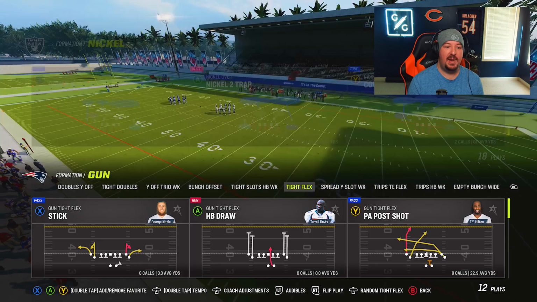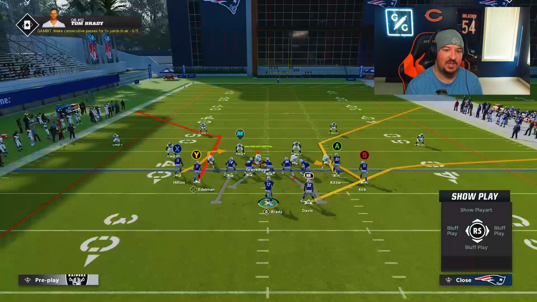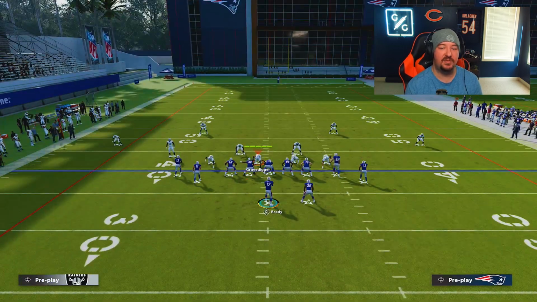All right, so let's say that we're coming out in a coverage like cover 3 cloud, which is a zone based play. And maybe we're facing somebody out there that likes to run maybe just a little bit of a street corner flat combo.